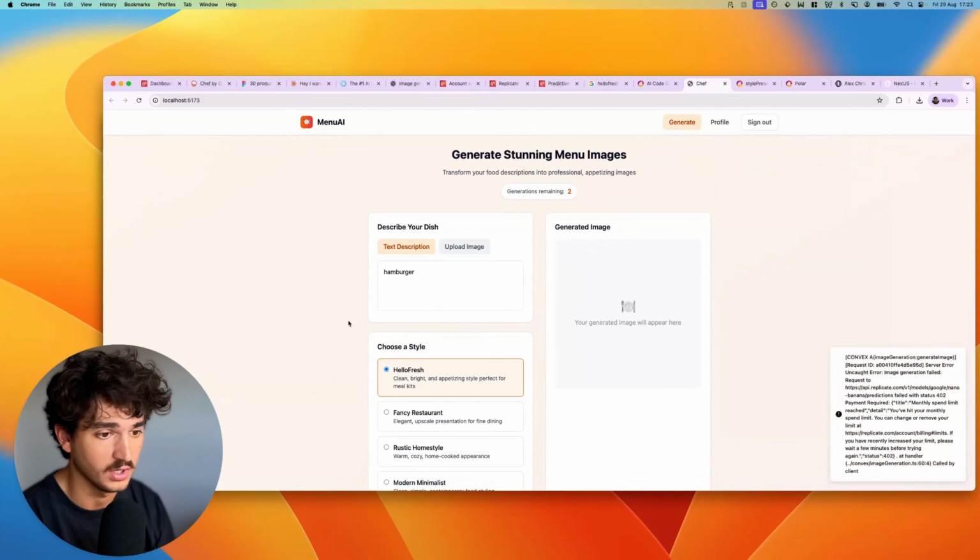Hamburger, HelloFresh. Oh, come on. The image is there. It's literally here. Why is it not showing? Console. Maybe it's like a caching thing. Hamburger. By the way, guys, when you're testing this, if you're testing with an expensive model, you are going to pay when you're testing. So you can always do it with a cheaper model.